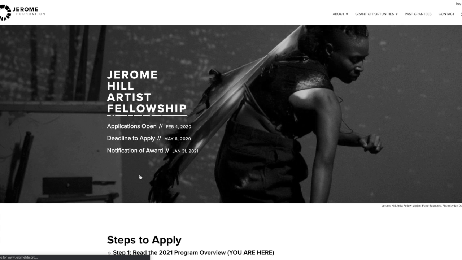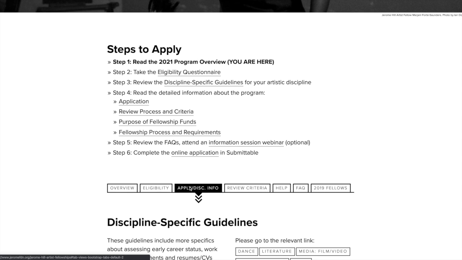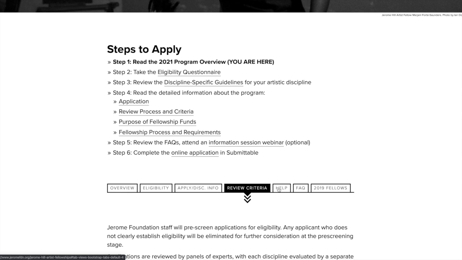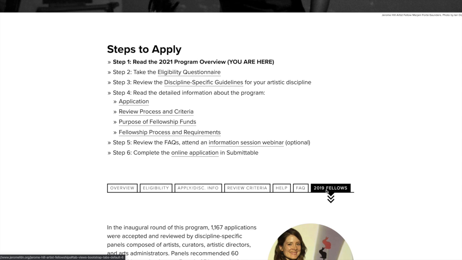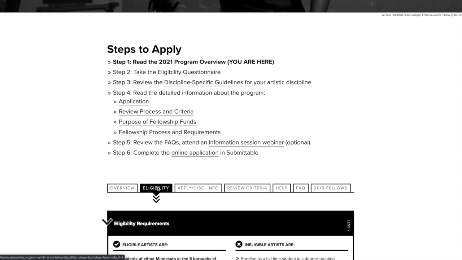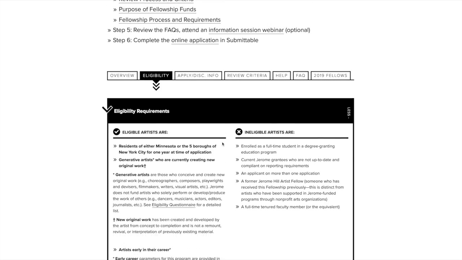Here is where you'll find the steps to apply, including the overview of the program along with more detailed information. I strongly recommend taking your time to read through the information before you start your application. Please make sure you are eligible by taking the eligibility questionnaire and reviewing the discipline-specific guidelines before you start an application.